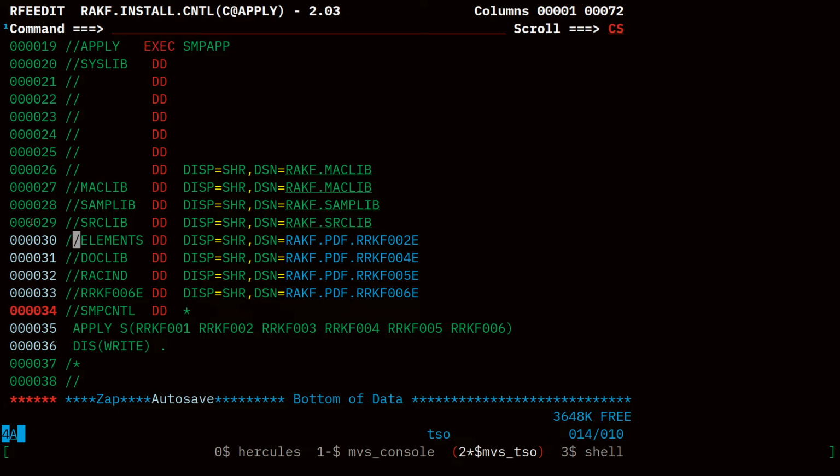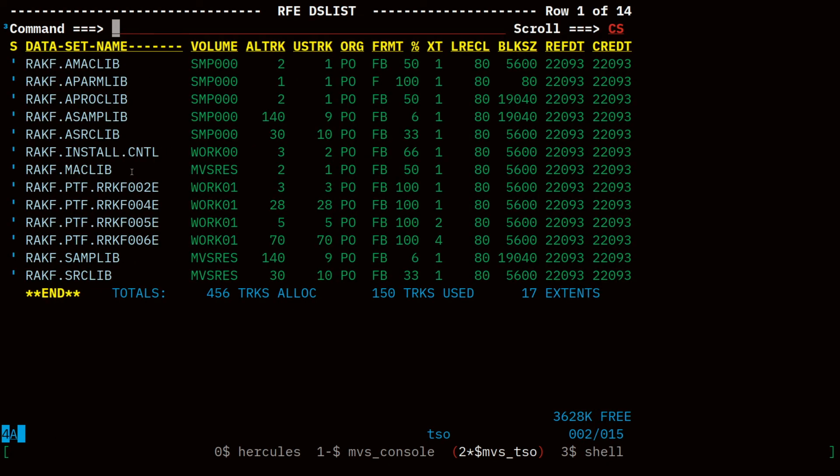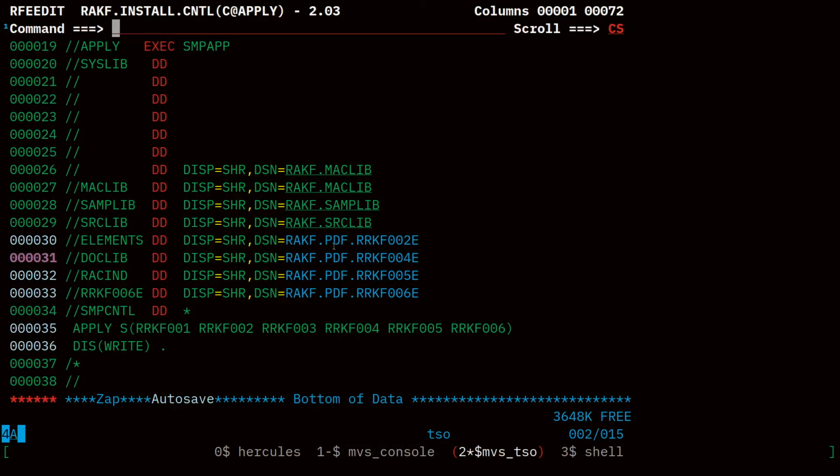Okay, I'm concerned because blue here means the dataset doesn't exist. So let's browse really quick. Did I mistype the names when I restored them? rakf.ptf.rrkf 002E. What am I doing wrong here? RAKF, not PDF, PTF.